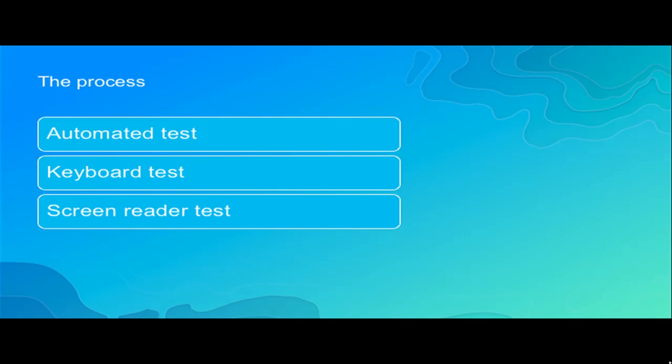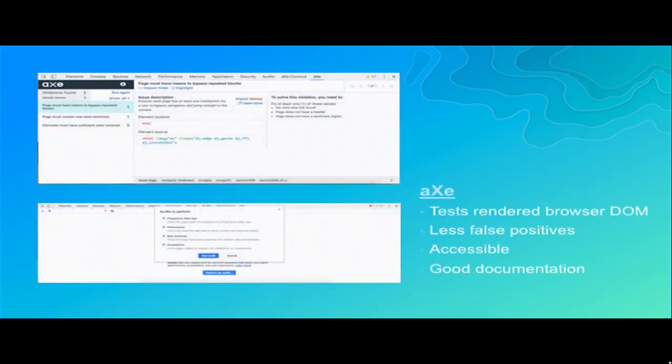And then the last thing is to do the screen reader test, where you can detect a lot of semantic issues, like an input field without any label, a label that is not associated with a form field, those kinds of things.